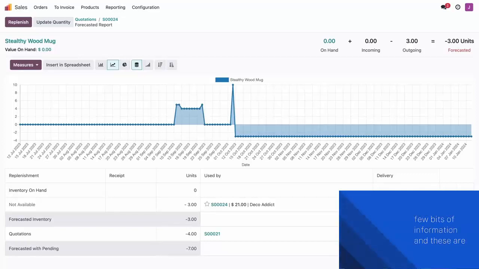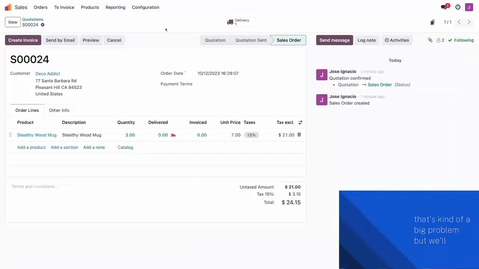We can also see in the table below a few bits of information. These entries, as you guessed it, inside of the used by field tell us which sales orders demand the Stealthy Wood mugs, and they are listed with delivery dates as well. Now inside of the units column, we can see that we are missing 3 units to complete Deco Addict orders, and we have no active purchase orders inside of the receipt column. That's kind of a big problem, but we'll take care of that in just a moment.